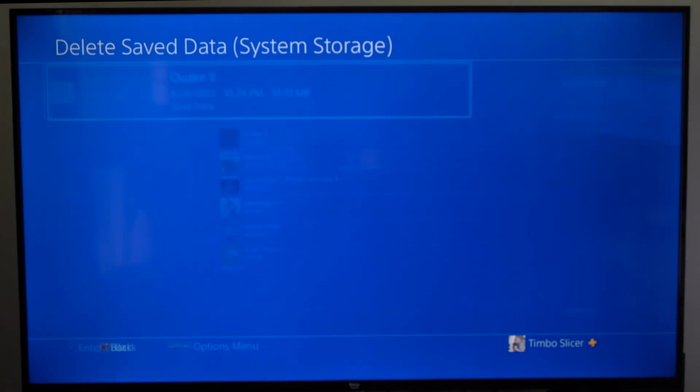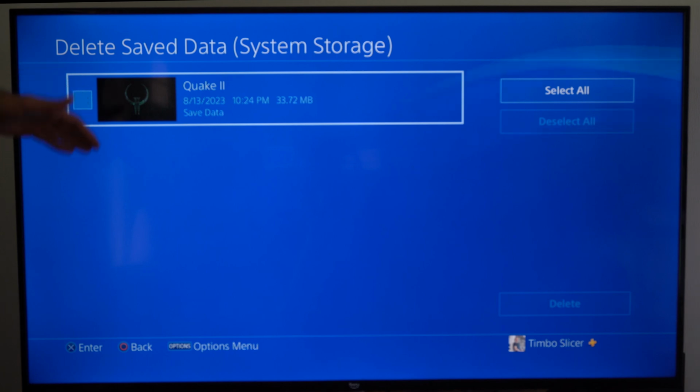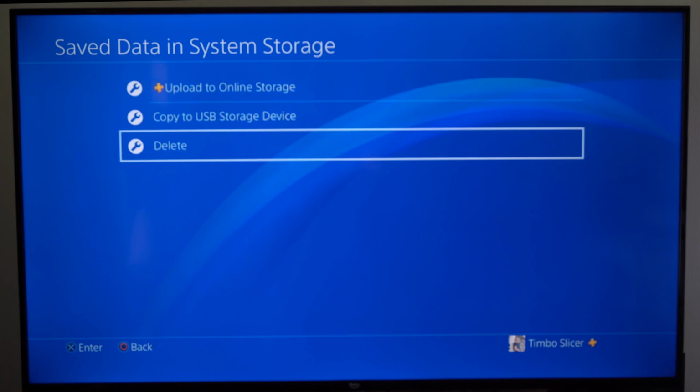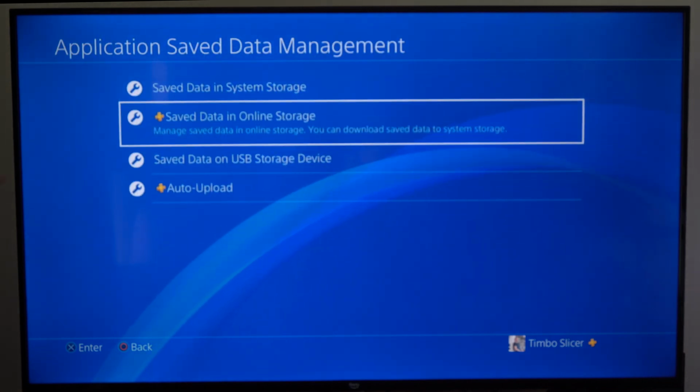So let's go to Quake 2 right here. Then go to the corrupted data, select it, and then go to delete. Now if you do have PlayStation Plus, this is going to be very helpful because we can easily download it from the cloud storage now.